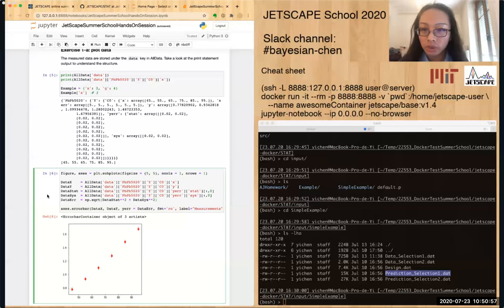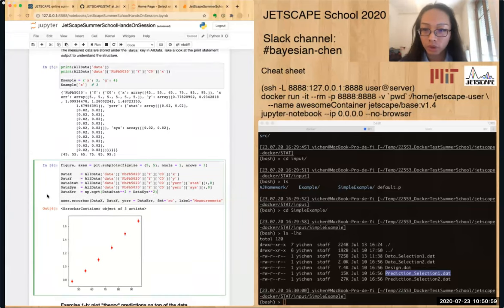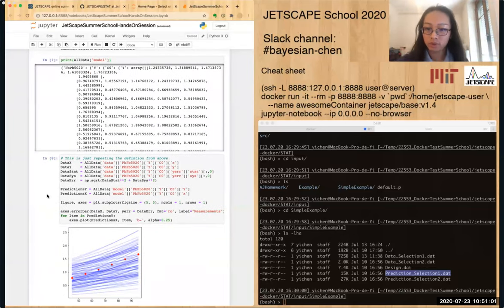Okay, I'll just scroll things through slowly so that people can copy. So here's the 1B.